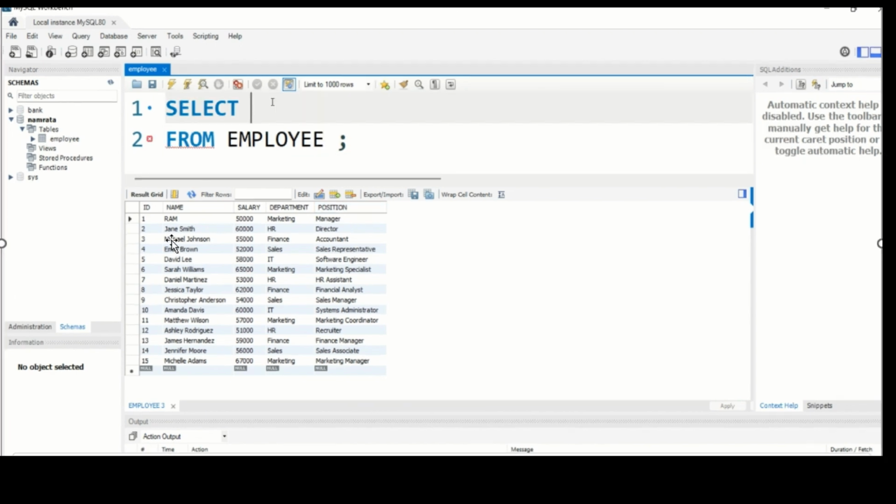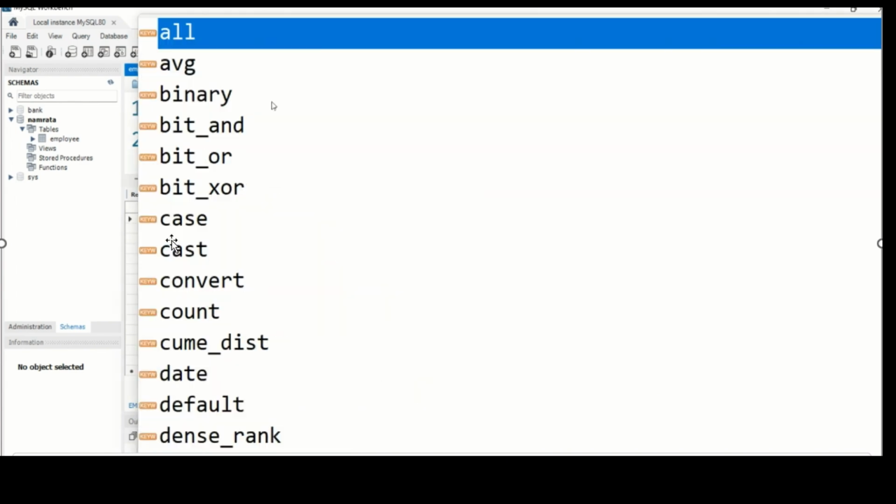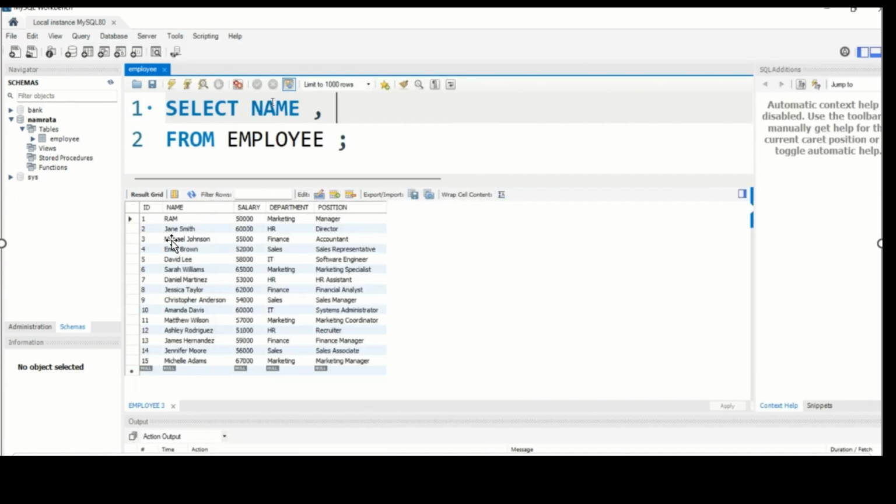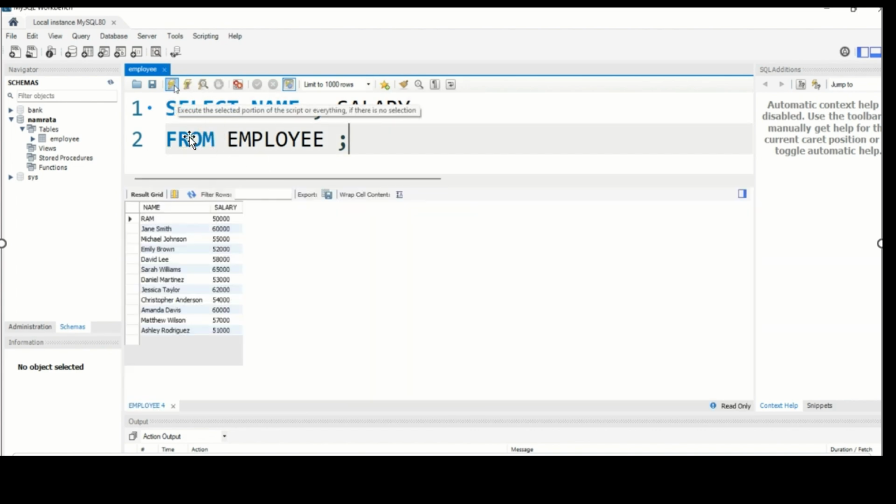Now let's see another example. Now we retrieve name and salary, only two columns from the table employee. So here is the query. When we run it, we get the name and salary columns as output.